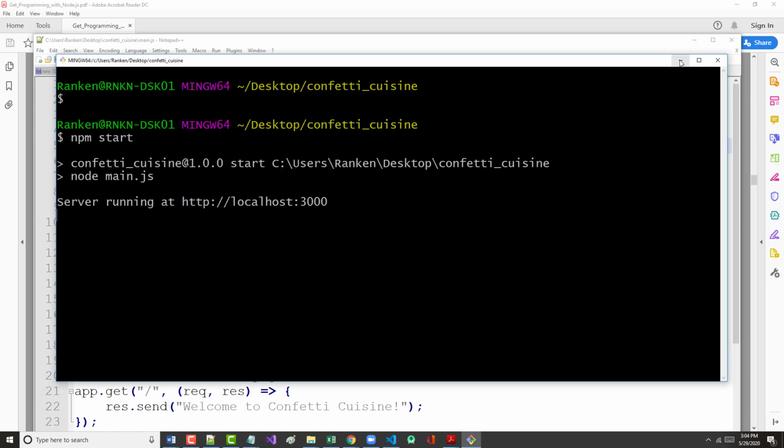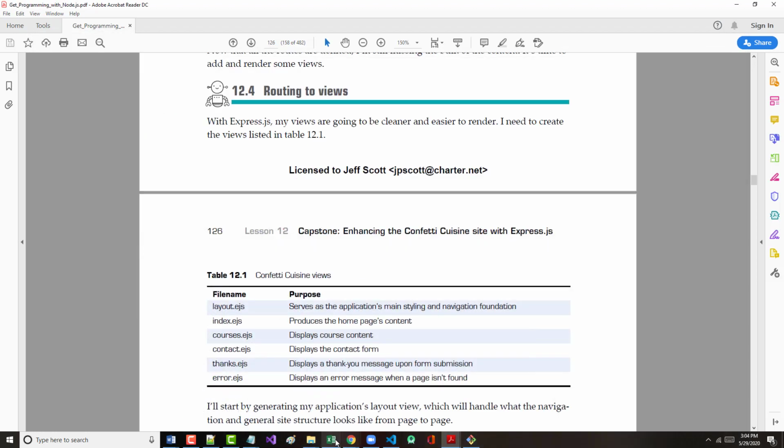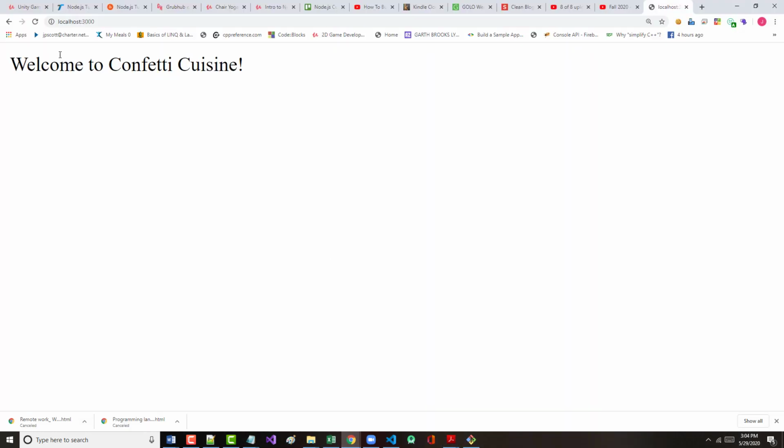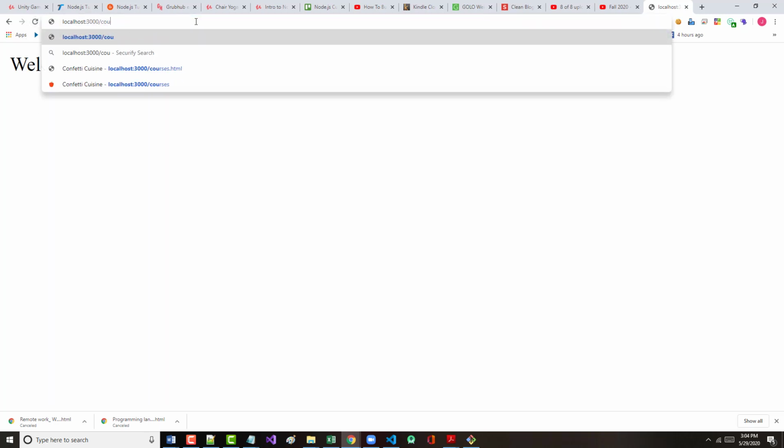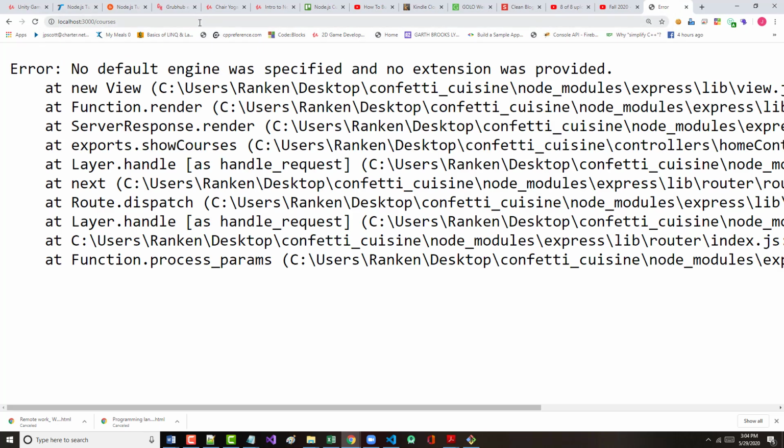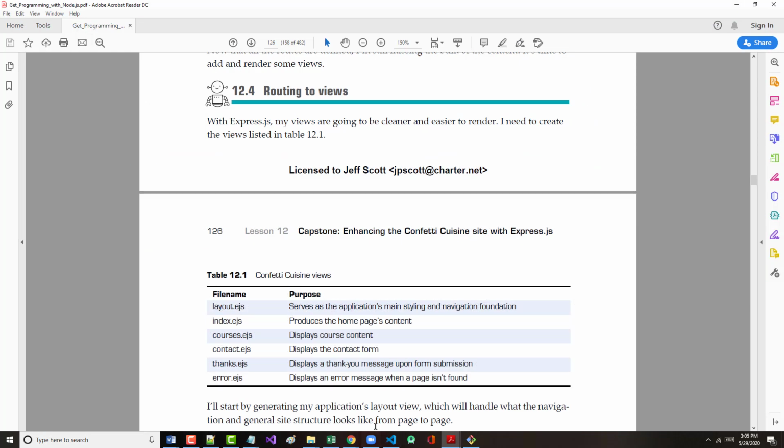Okay, so again, I believe we can go out now to these pages, but they're not going to do very much. Here still is that home page. Here is our courses page. No default engine specified. Okay, so we haven't done that yet. And I would imagine contact will be the same way. Yeah, it is. Okay, not a problem. All right, we will pick it up in section 12.4, which again is relatively short, so we'll do 12.4, 5, and 6 together in just a couple minutes.